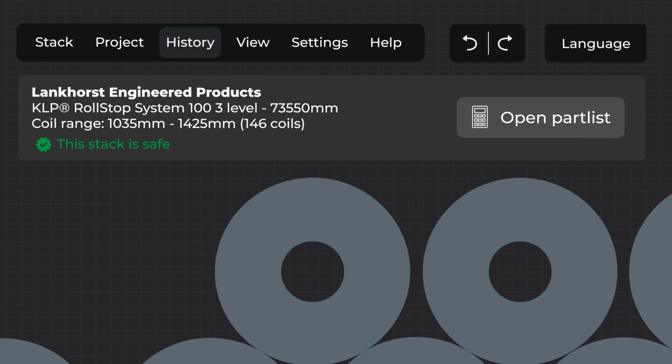The History button allows you to undo and redo your changes. The View button is for configuring what data is visible on the screen. Next to it is the Settings button that allows you to change the measurement system, and if you need help while using CoilStacker, you can click on the Help button to show more information. Right next to the navigation bar, we have buttons for Undo and Redo, and a button for changing the language.